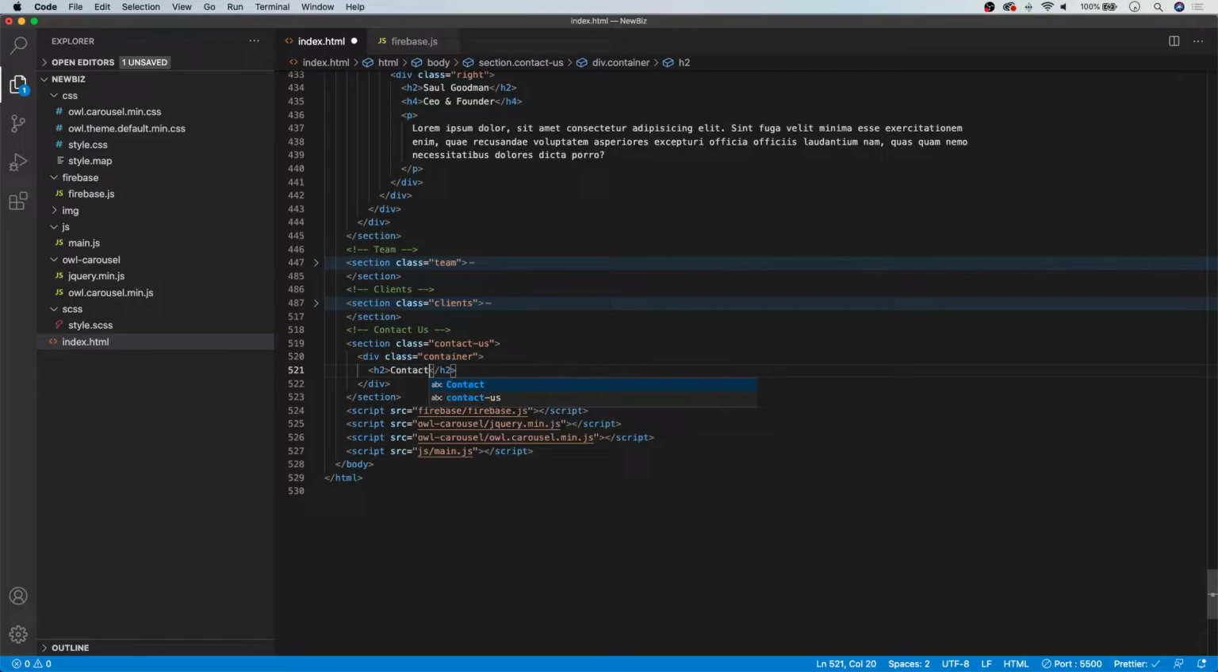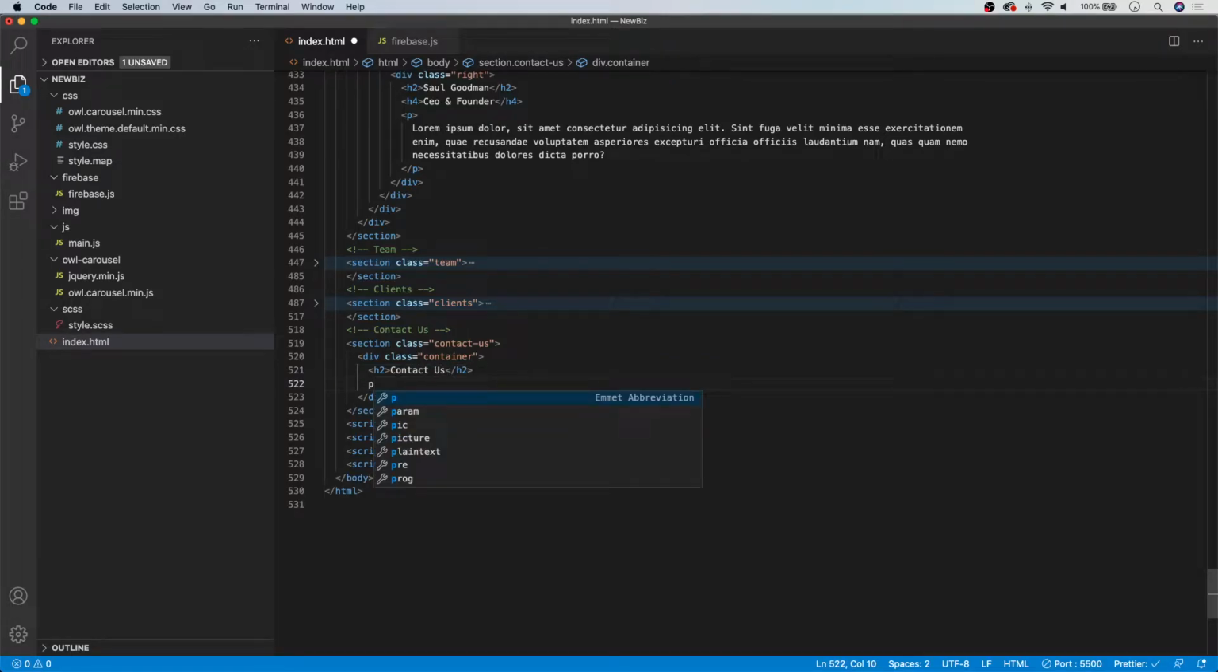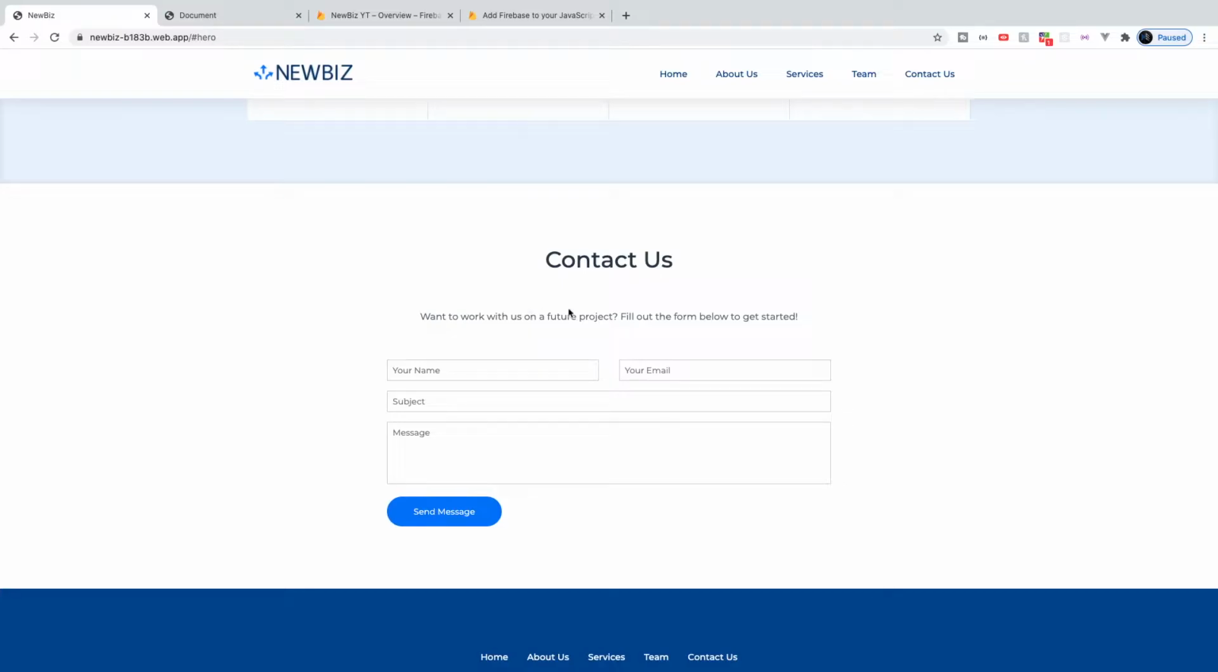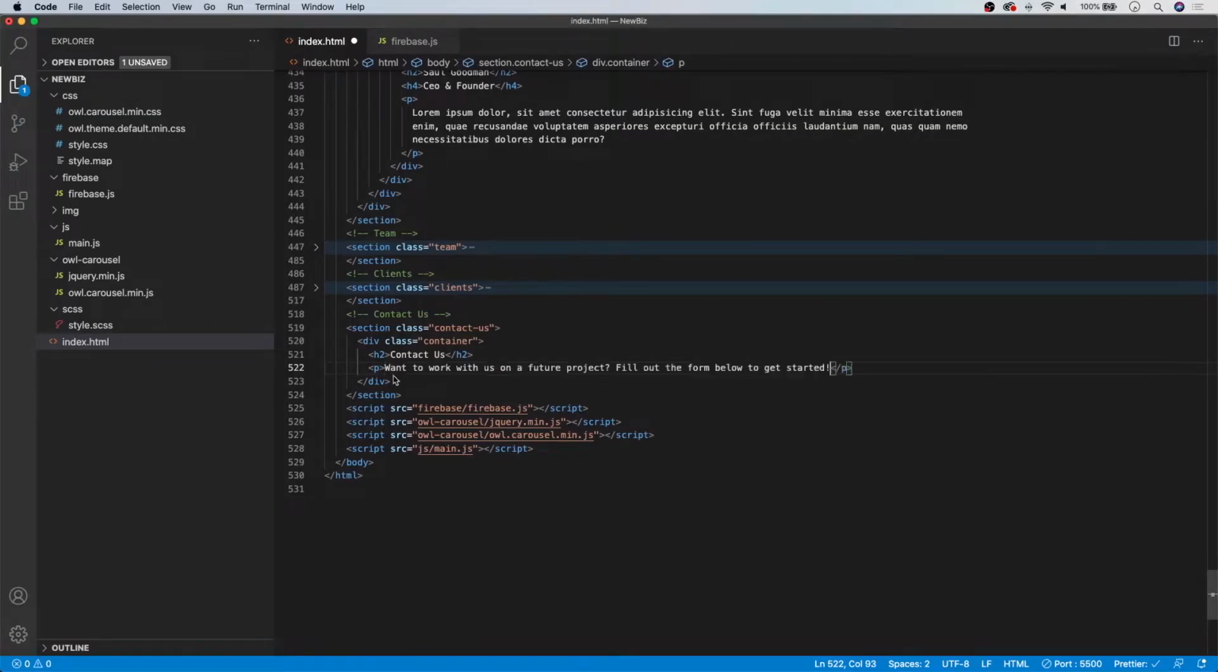Next up, inside of the container, we're going to have our h2, and this is going to say contact us. And below this, we're actually going to have a paragraph tag with a summary about our contact us form. So as you can see right here, we're going to have this text that says, want to work with us on a future project, fill out the form below to get started. So I'm going to go ahead and copy and paste that in there. And that's going to be it for the content and the heading for this section.